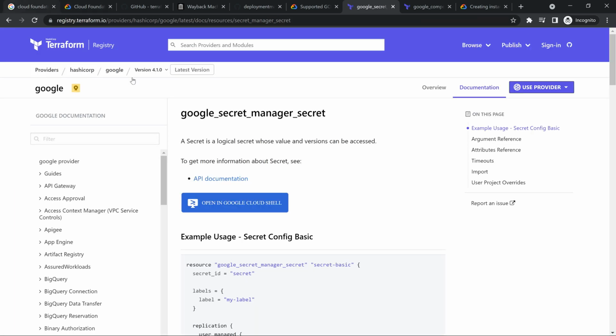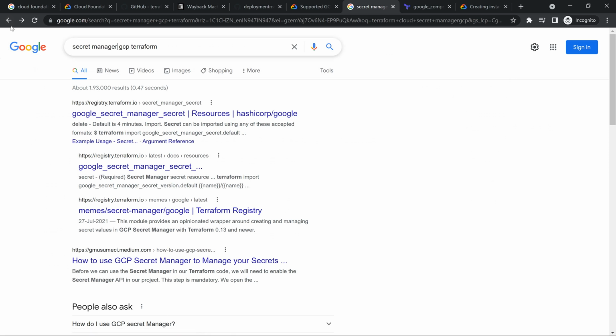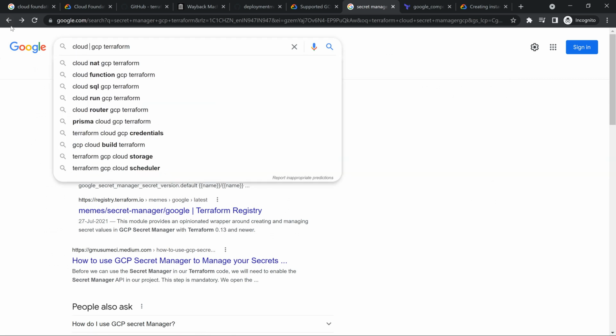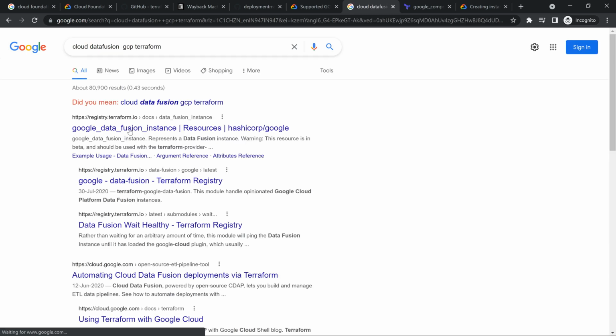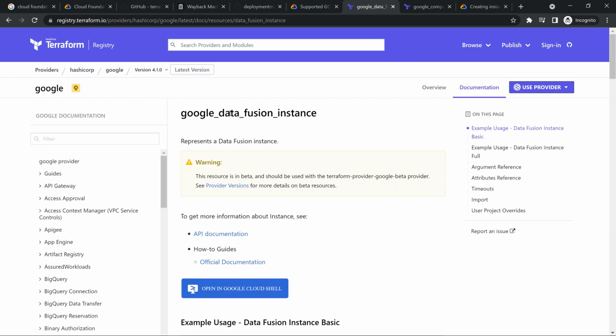So similarly, Data Fusion, I have not tried it. Let's give a try. Cloud Data Fusion. Awesome, folks. We have something even for Cloud Data Fusion. So this very clearly shows more support is there for Terraform. Deployment Manager, it's not even updated, even though it is GCP's native infrastructure as code. So this is the point number three.